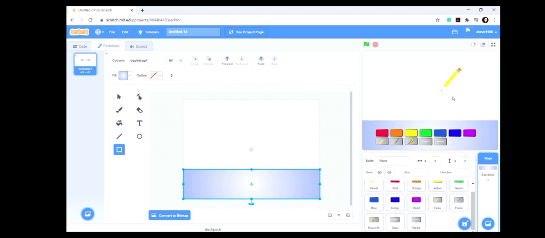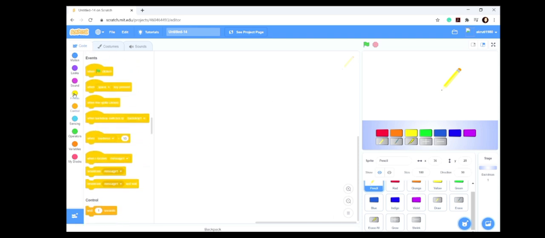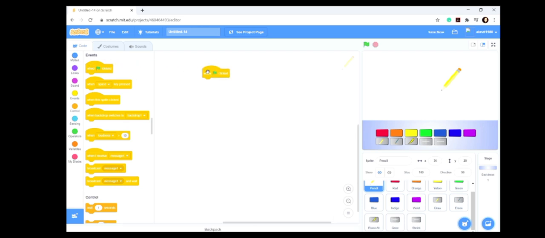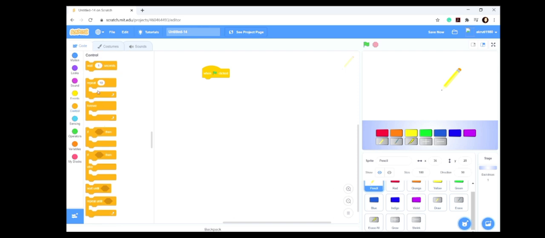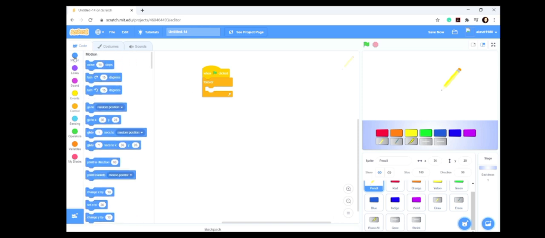Alright, now let's start the programming part. Let's start with our pencil. Go to code. Now what I want is whenever I move the mouse pointer over the paint area, I want my pencil to move with the mouse pointer. Okay? As we all know, go to events, when flag clicked. Okay? What I said, wherever my mouse moves, my pencil should follow the mouse pointer. So it's a continuous thing. So go to control, click on forever, put it here, and then motion.